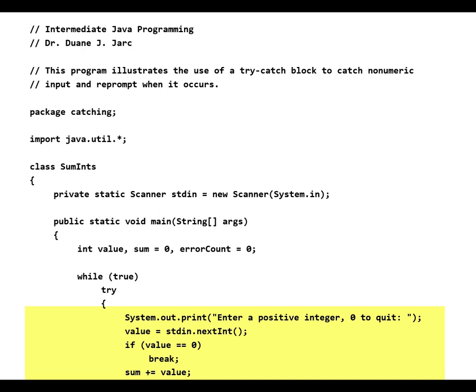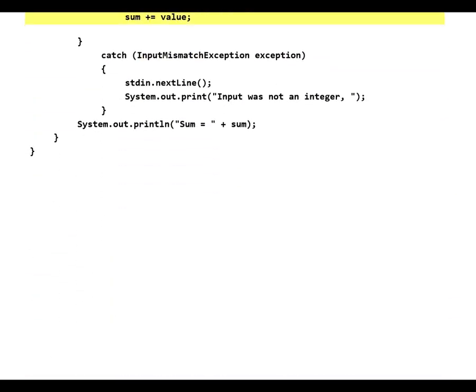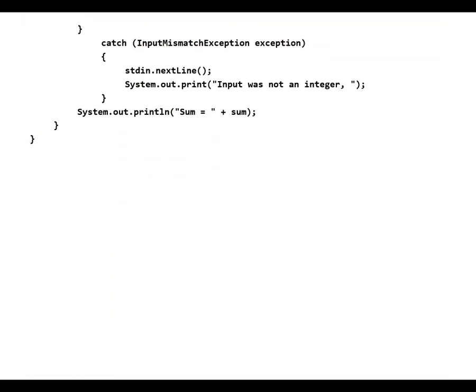Notice that we have placed the entire body of the loop inside the try block, despite the fact that it is only the call to nextInt that has the potential to throw the exception. We elected to do that for simplicity. We are free to include additional statements inside the try block as long as we include the code that can cause an exception. Let's scroll down to see the corresponding catch block.